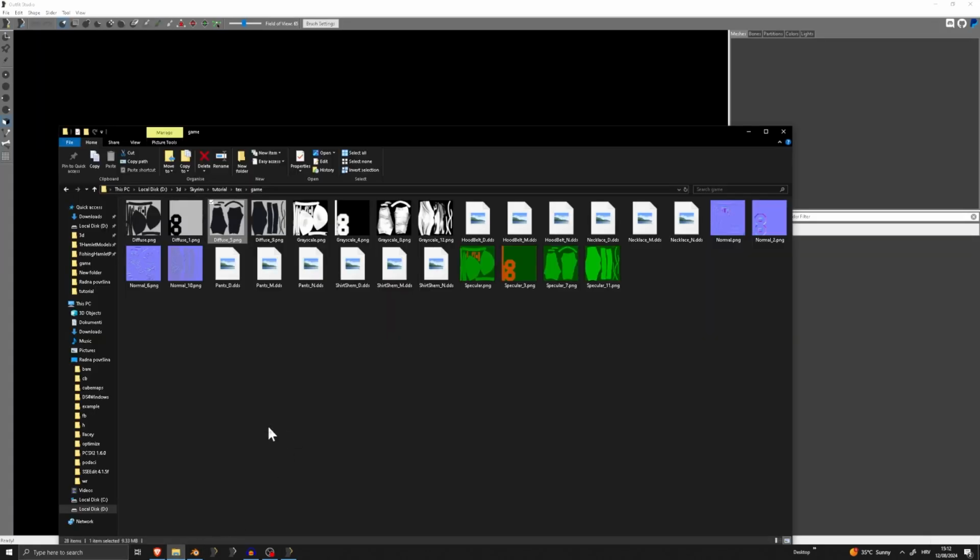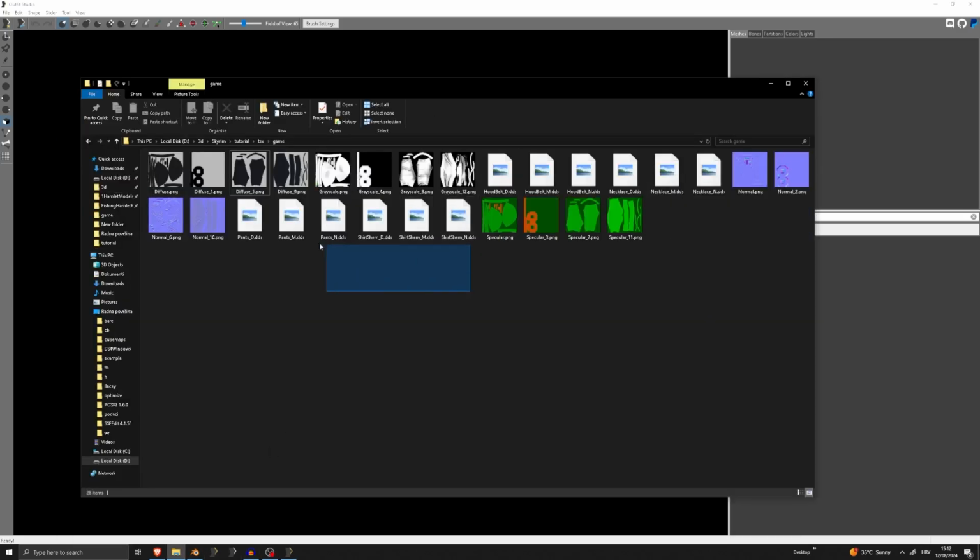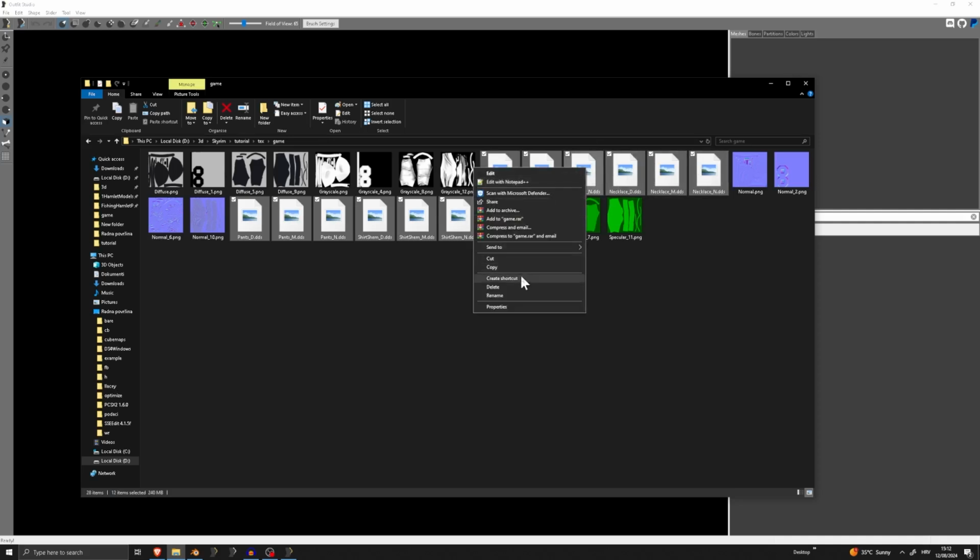Keep it open, and while we're at it, you remember where we converted all of our textures that were PNG into DDS. You want to go there and select all of those textures that are DDS only. You don't want PNGs, and you want to cut this out.